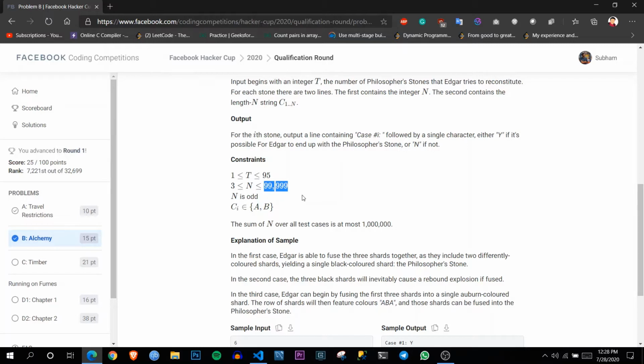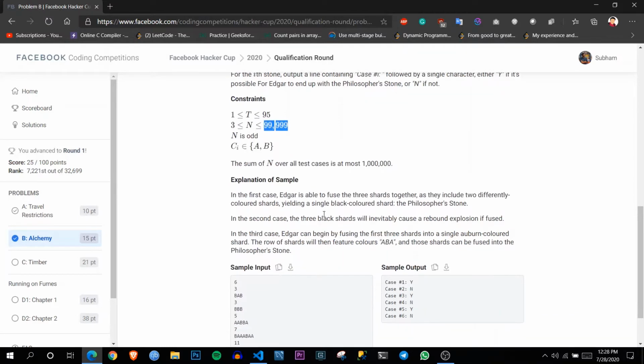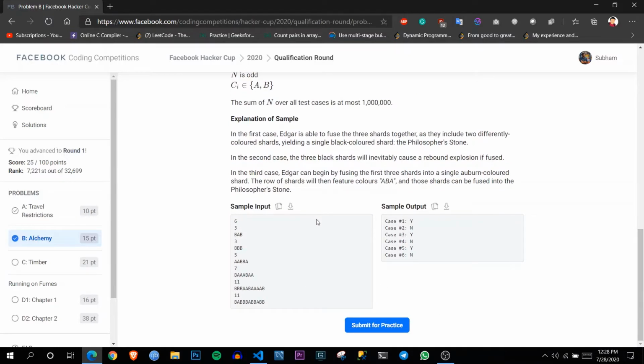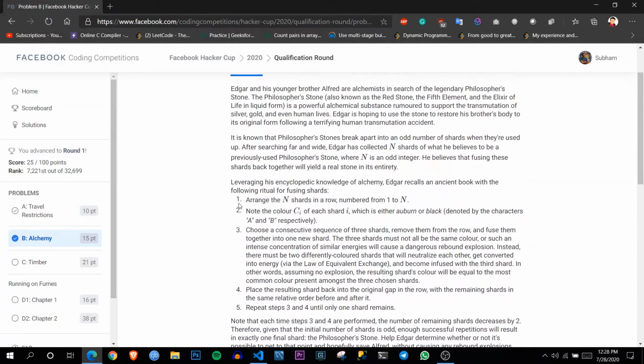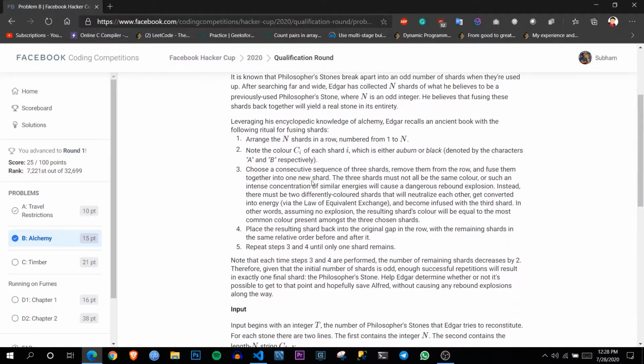So whatever algorithm we think of should be of order n time complexity, or linear time. Let's see now what this problem is actually asking us to do. Let's say the string given over here is bab. Let's go through and read these statements. Arrange n shards, or you can say n characters, numbered from 1 to n. Each color represents either a or b. Then, as it says, choose a consecutive sequence of three shards, remove them from the row and fuse them together into one shard.